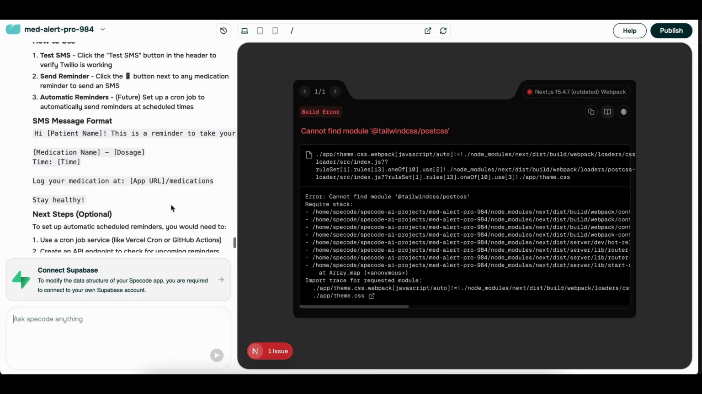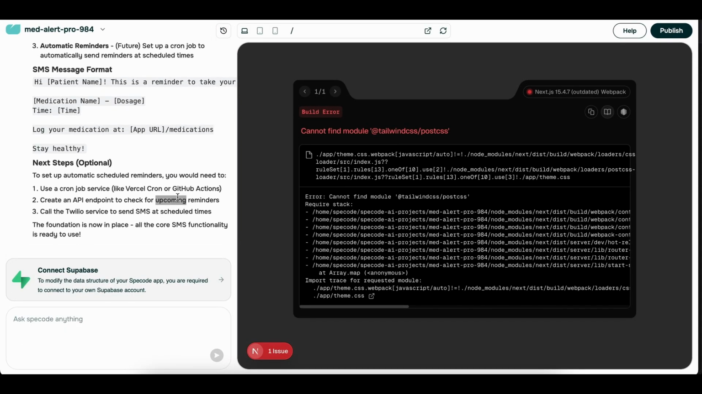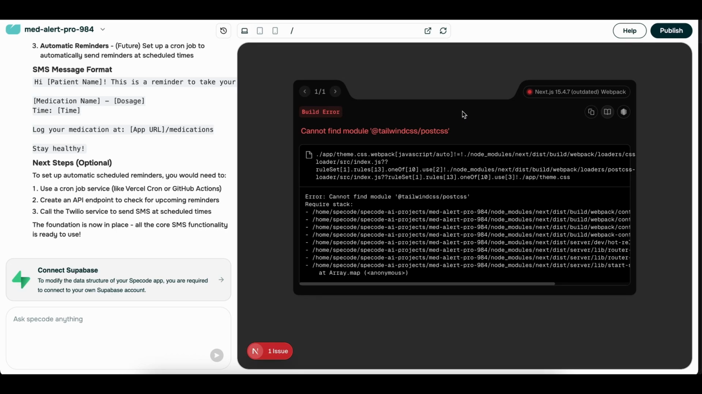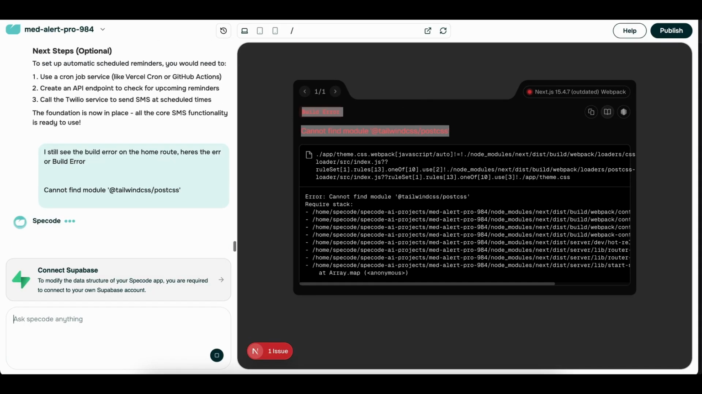Now the errors seem to have been resolved, but on my screen I still see the build error. So let's refresh and see if it was actually fixed. And if not, then we'll have to keep asking. Okay. So it wasn't fixed, so let's ask the AI coder one more time. I still see the build error on the home route, which is this. You'll know you're on the home route when you don't have anything behind these backslashes. And then we'll copy the error here, here's the error, and send it.